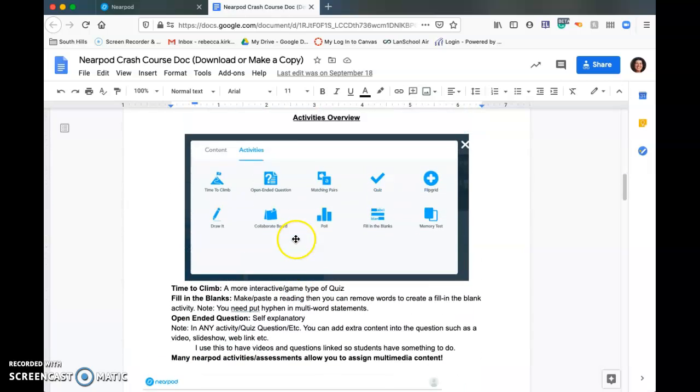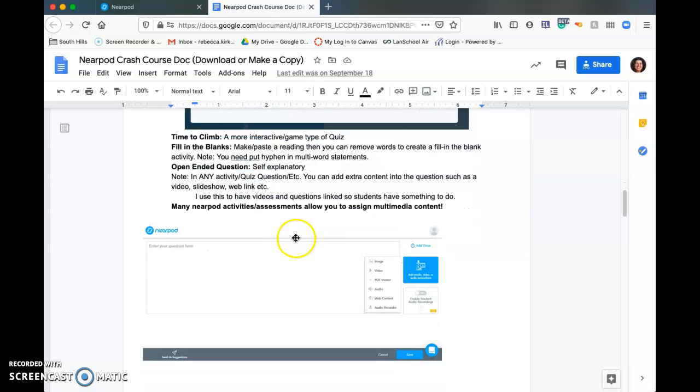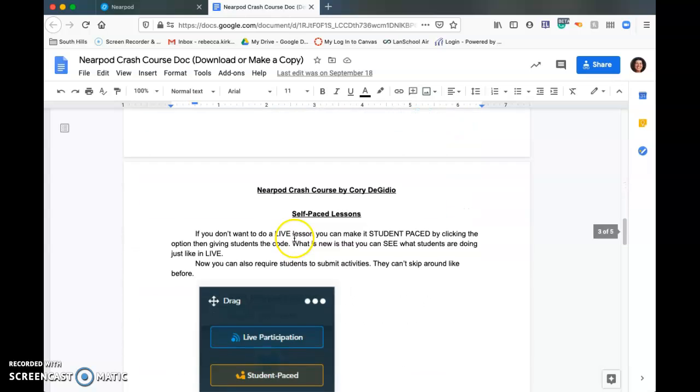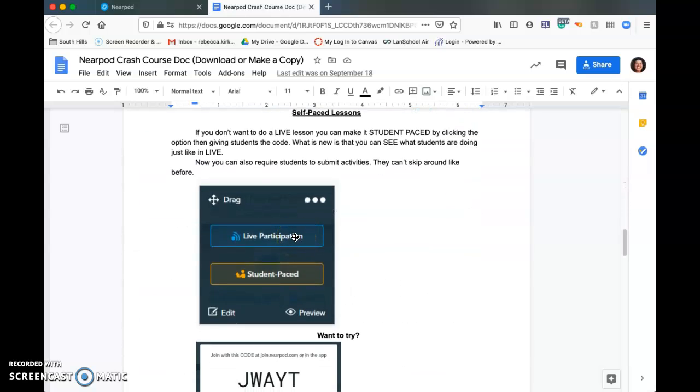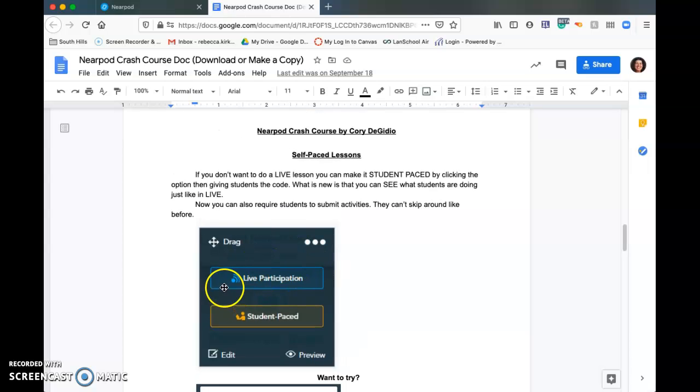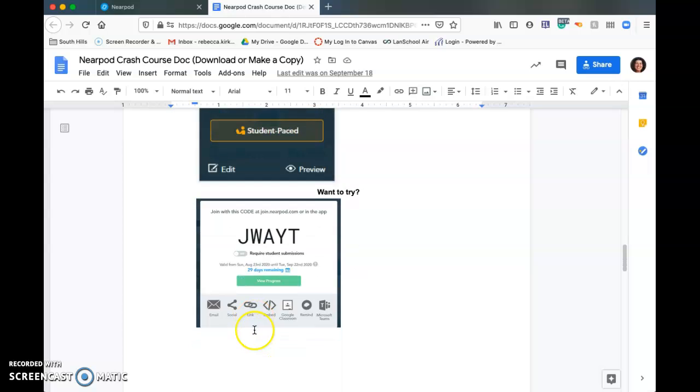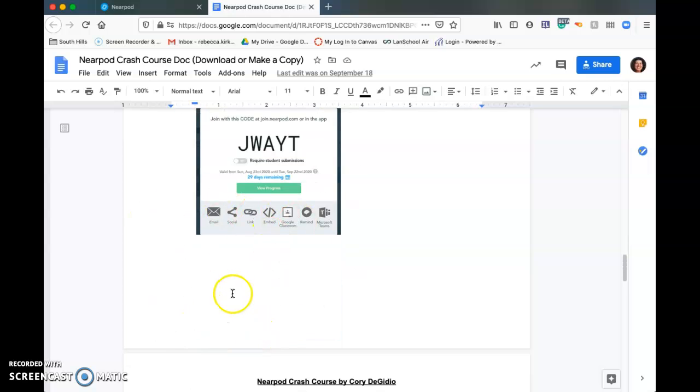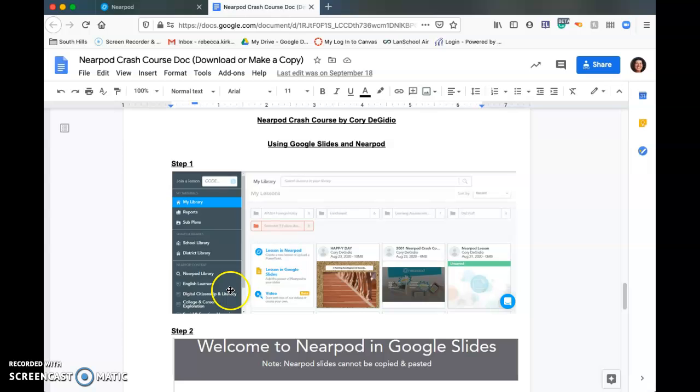Well, there's courses, there's content and activities that you can do. And you can do a self-paced lesson or a live participation. So let's say you're doing a lecture in class or direct instruction in class, you can do a live participation one, and then you can put a student-paced one online on campus where students can follow along. And it's pretty easy to do that.